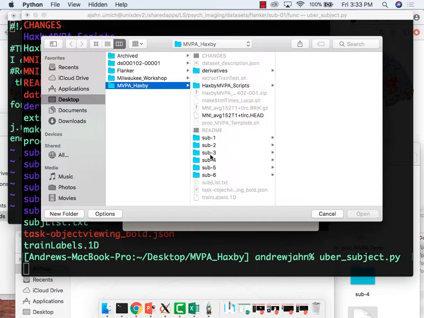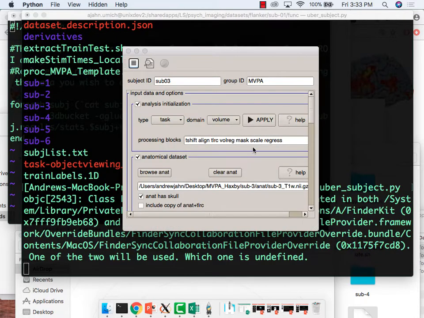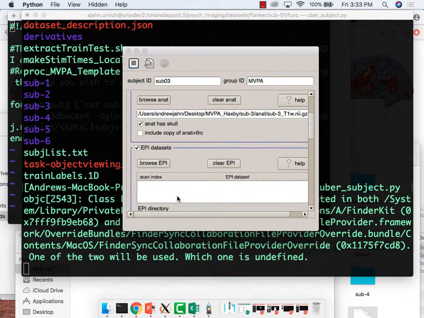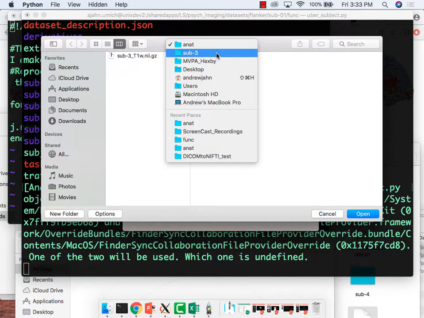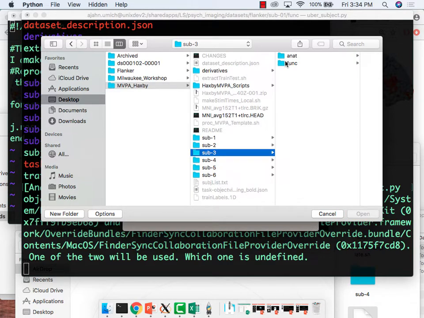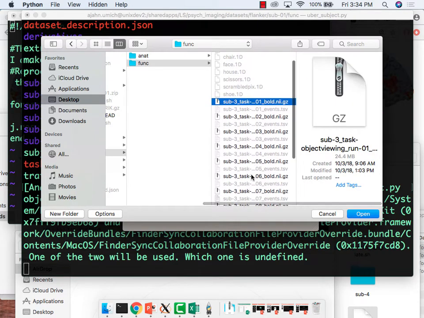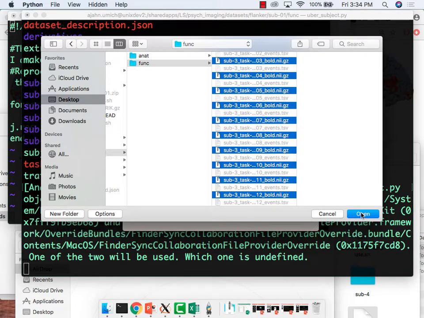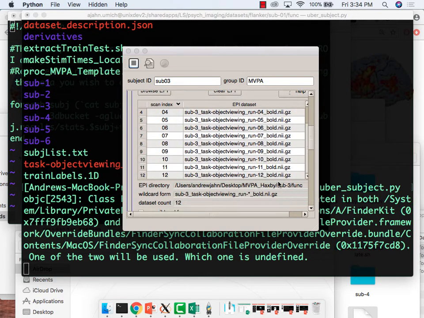Okay, so let's say we're analyzing subject 3. I'm going to choose the anatomical data set. I should check this, but I already know that the anatomical does have the skull, so I leave that checked. And then EPI data sets, there are quite a few of them here. We're still within the sub3 directory. Go to func, and this contains all 12 runs of the data. I can hold shift, select all of them, open, and it will load all those into memory. All right, so 1, 2, 3, 4, 5, 6, 7, 8, 9, 12.